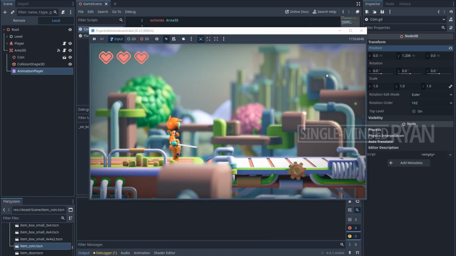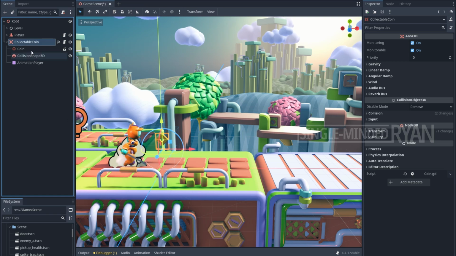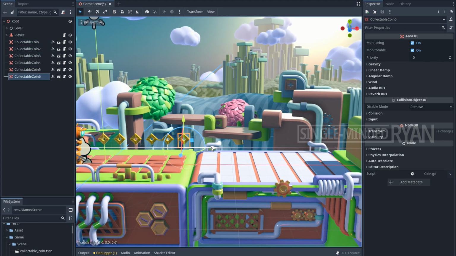The coin animations look good. Rename the area 3D node and make it a scene file. Let's make more coins and test the game.